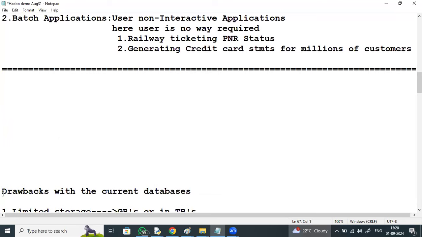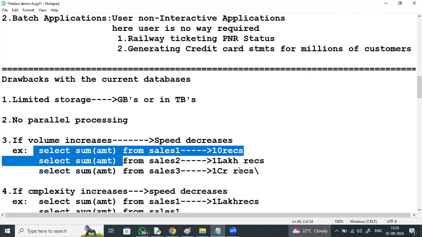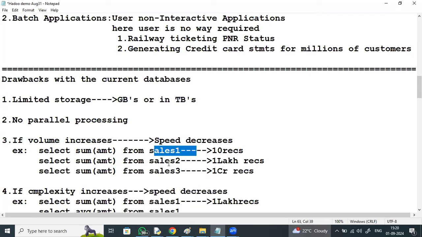Drawbacks with the current databases. Limited storage, in GBs or TBs. No parallel processing in most of the databases. If volume increases, speed decreases. Observe these three queries: total amount from sales one, sales two, sales three. The first has 10 records, the second has 1 lakh, the third has 1 crore. As data increases, speed decreases. Among these three queries, which one executes faster? The first query, then the second, compared to the third. Query to query, as volume increases, speed decreases.